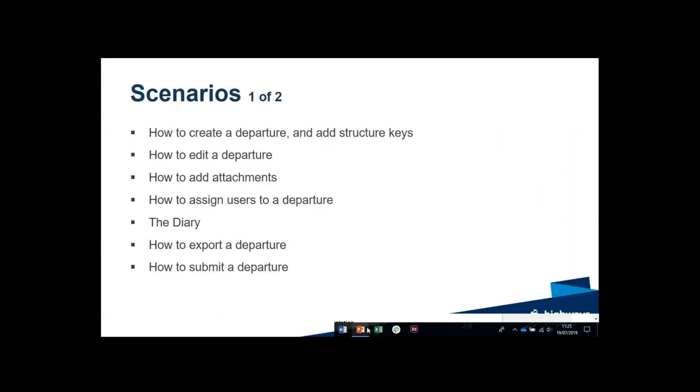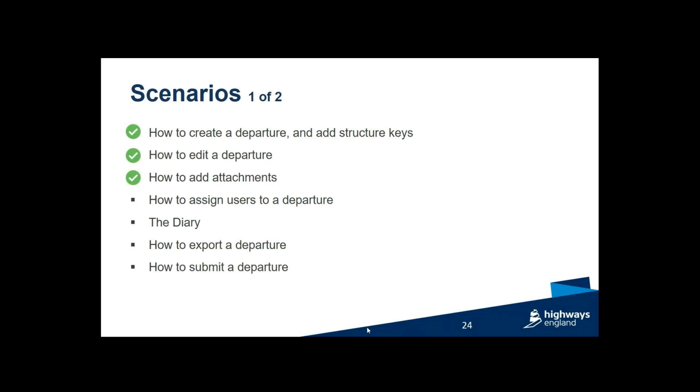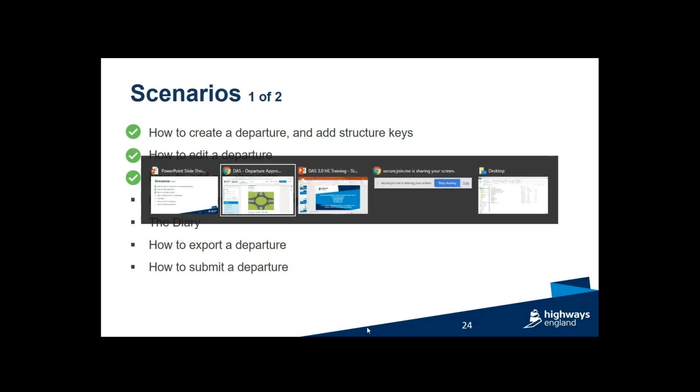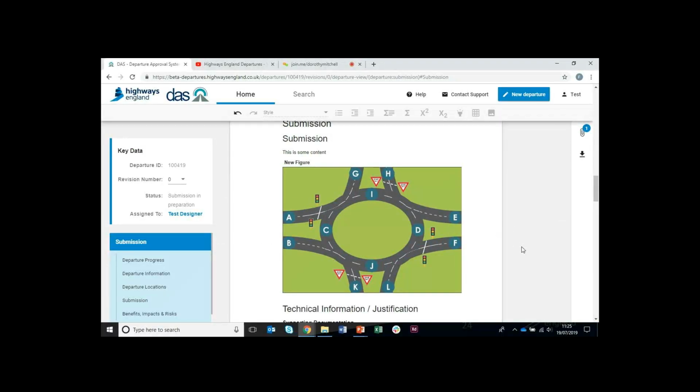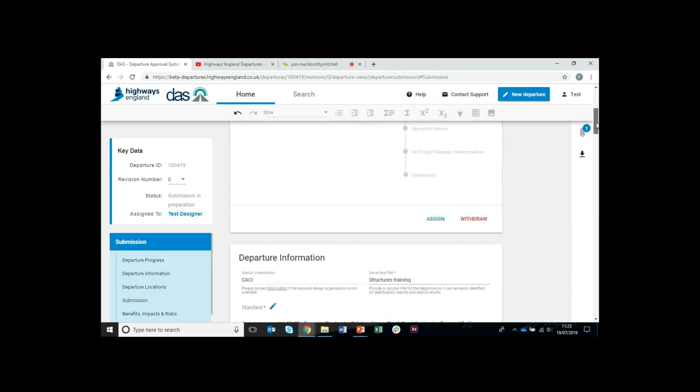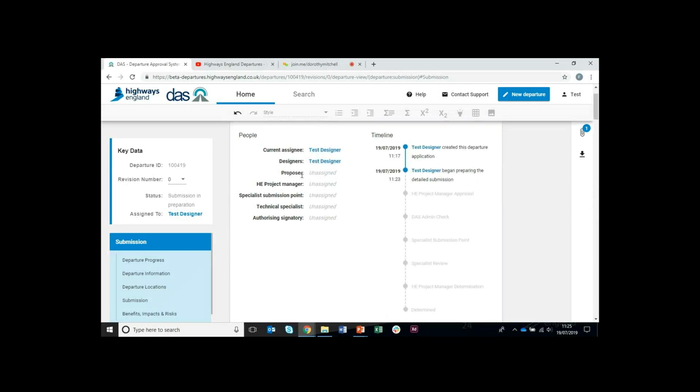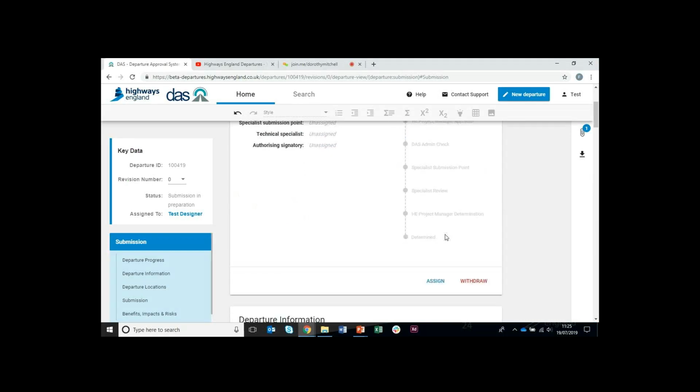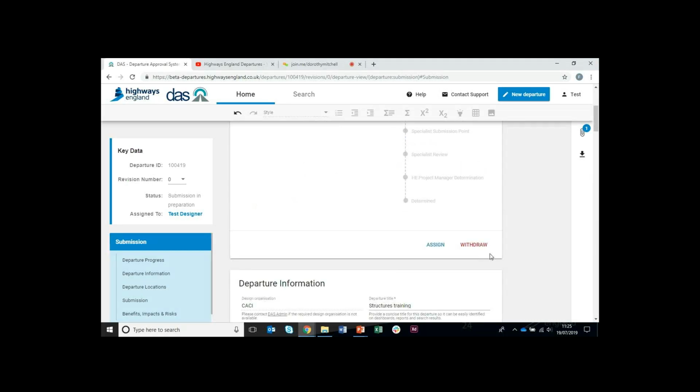So if we return to my scenarios, we have covered the first 3: how to create a departure and add a structure key, how to edit a departure, and how to add attachments. Now we're going to look at the next 4, which are assigning users, what is the diary, exporting and submitting a departure. So if I return to the departure we have open here, and scroll back up to the departure progress section, currently you can see that the proposer is unassigned. As a result, I don't have a submit button. There is no way for me to submit this application through to the PM.